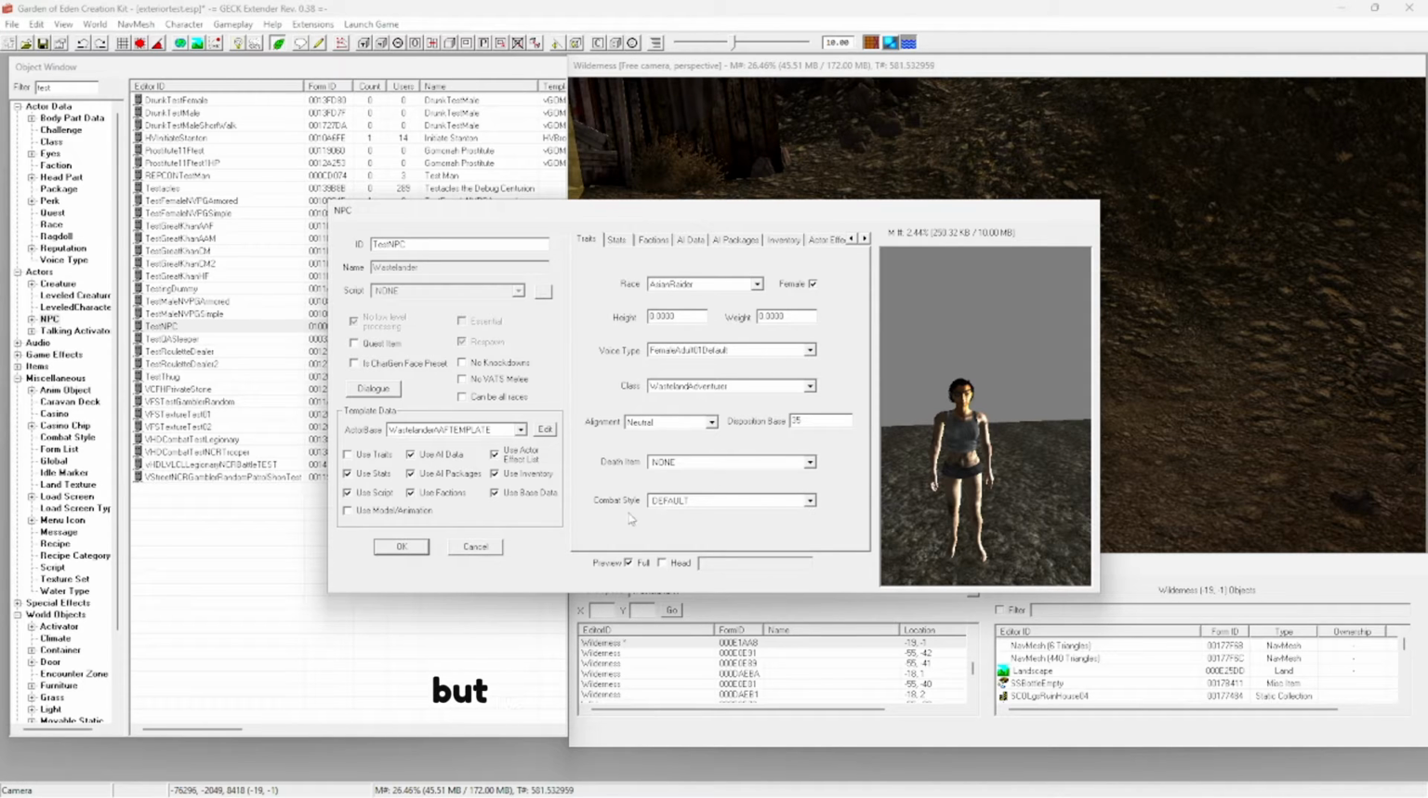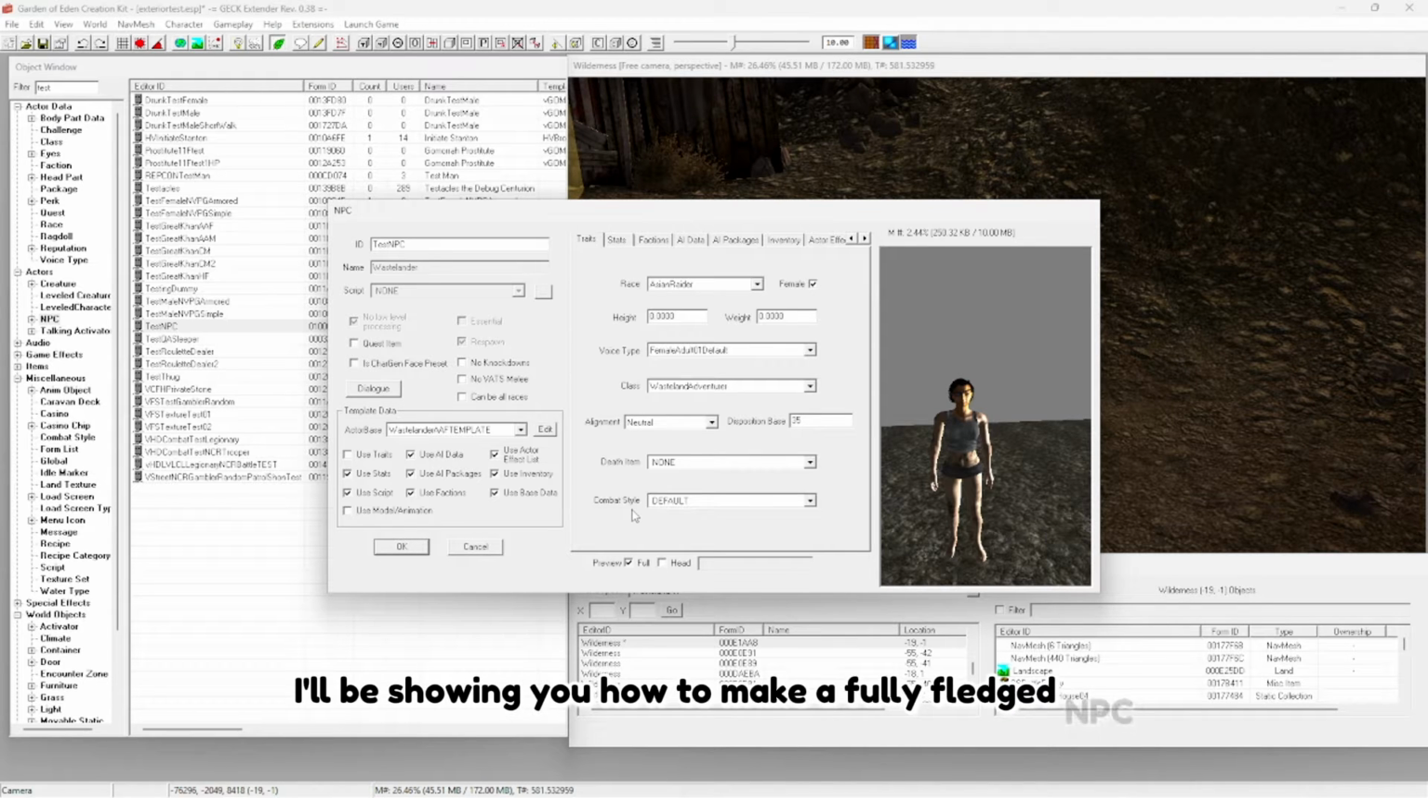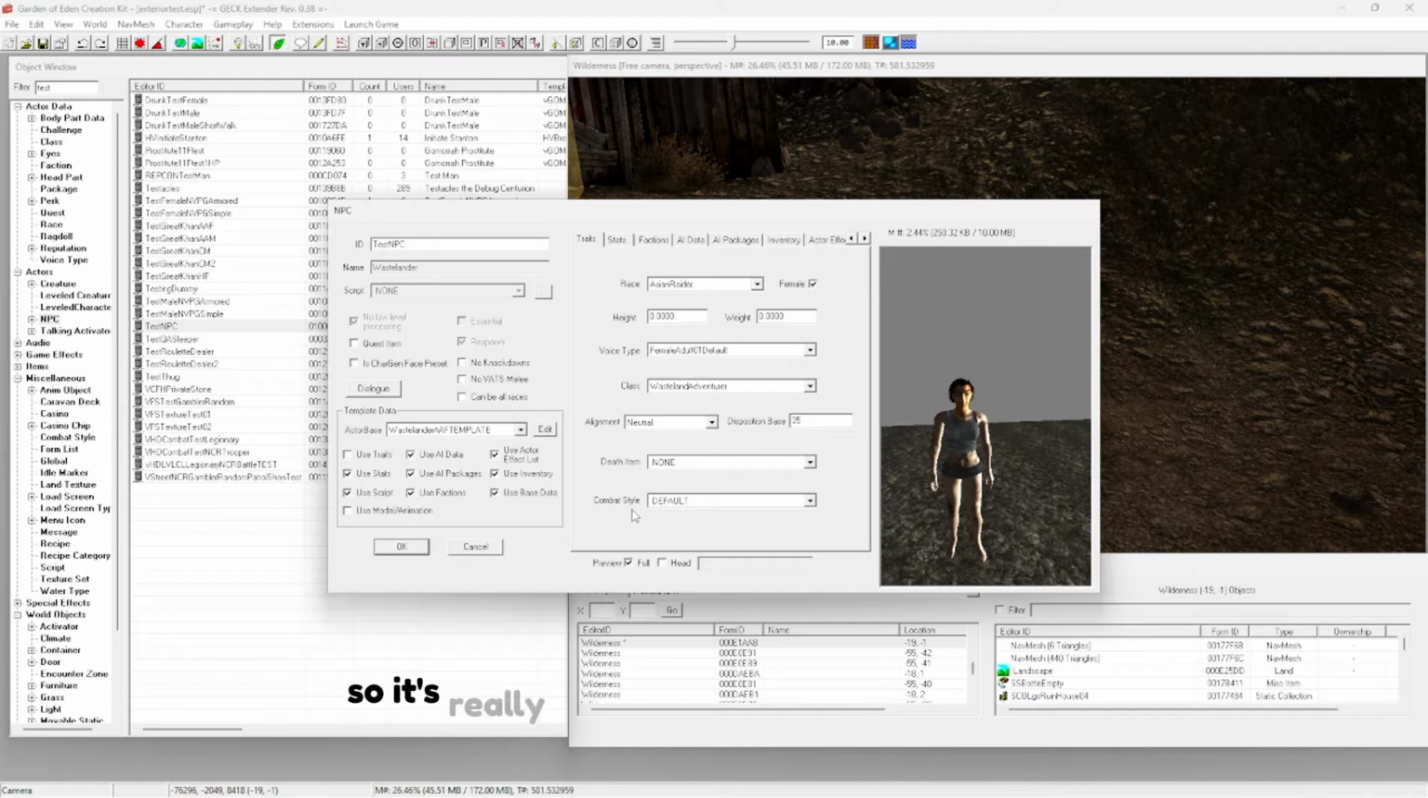But I'd recommend for this tutorial to just use a generic NPC to get used to making NPCs, because later on in a few episodes I'll be showing you how to make a fully fledged NPC with dialogue and quests. So it's really important you get the hang of it, but you can make your own NPC using this tutorial if you want as well. It'll be very similar.